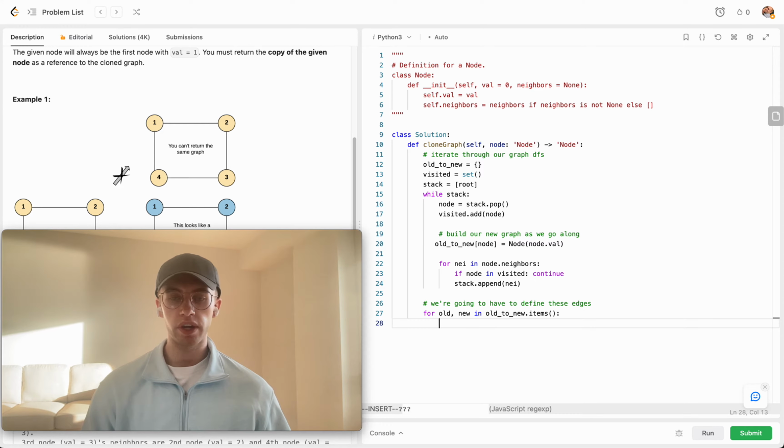Okay, and so we just want to iterate. So for every neighbor in the old node's neighbors, we're going to say, okay, how can we clone these edges? We want to say the new node's neighbors, we want to add to its neighbors, it's going to be the lookup. So we're going to want to find the new node equivalent of this old neighboring node.